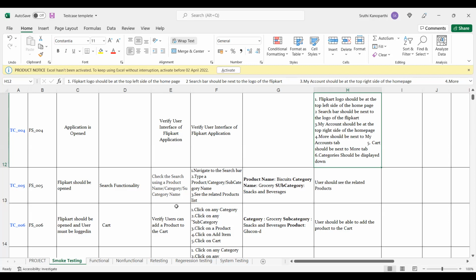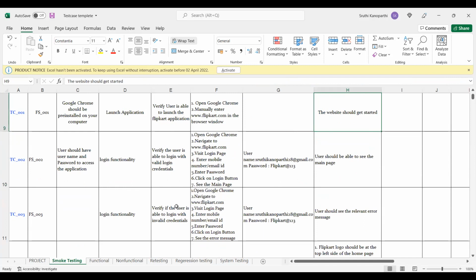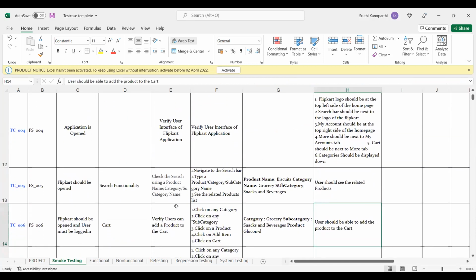So what about the prerequisites for this, sir? I mean, Flipkart should be opened and the user must be logged in. Is this fine, or do I need to change anything? See, for example, rather than this, you can call test case number 1 as a prerequisite. What is your test case number 1? That's launching, navigating to the Chrome browser, and then opening Flipkart. That is what we wanted to do, so that is your prerequisite.